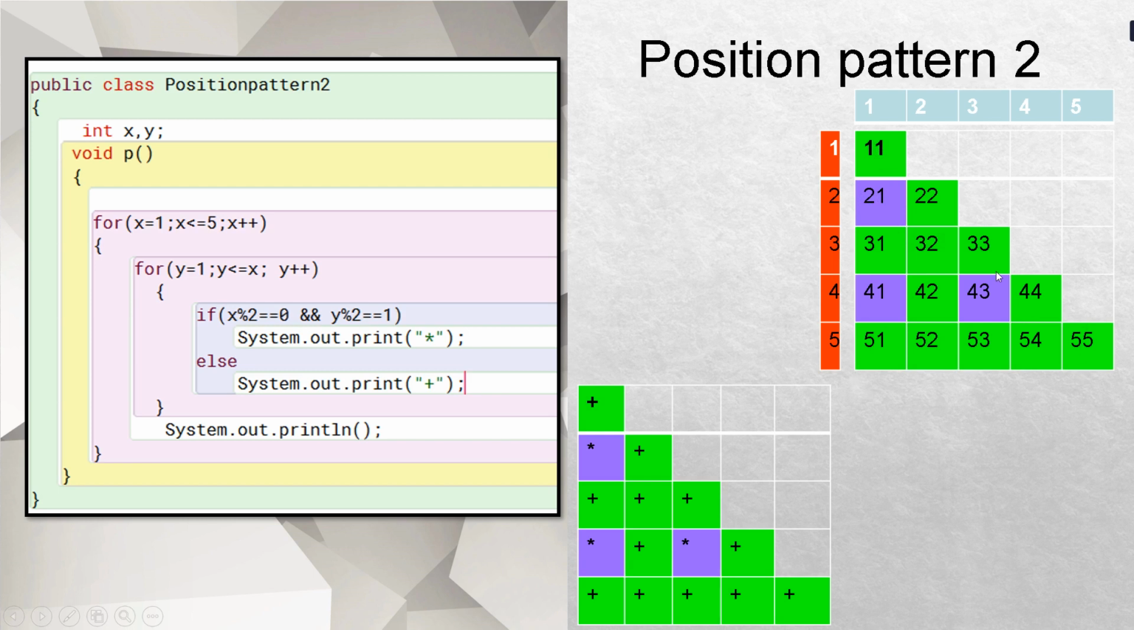So this kind of shape is built: x is equal to 1, x is less than or equal to 5, x plus plus, y is equal to 1, y is less than or equal to x, y plus plus. Now how to trap the location?